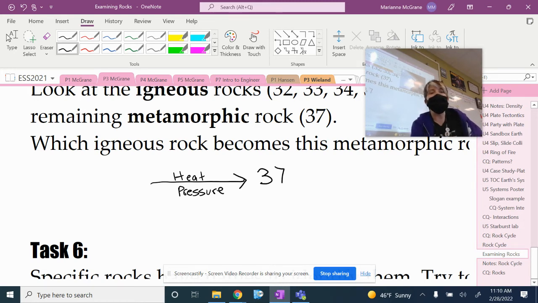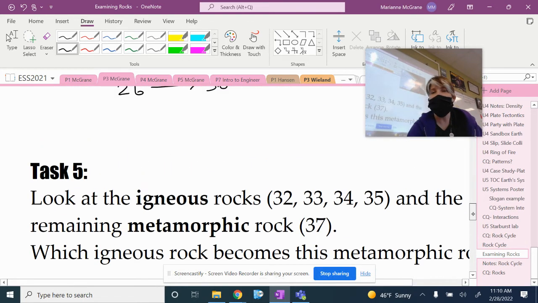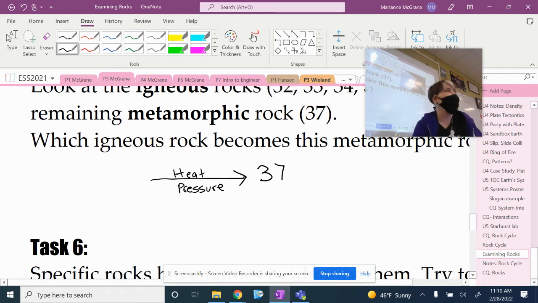All right, so what do we think? Which one of these rocks, 32, 33, 34, 35, turns into 37? Any ideas? Aiden? 34. Let's go ahead and see. Actually, it's not 34. It's 35. 35 turns into 37 if you add heat and pressure to it.